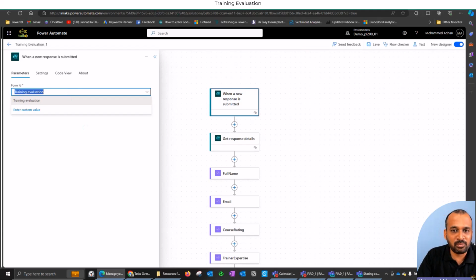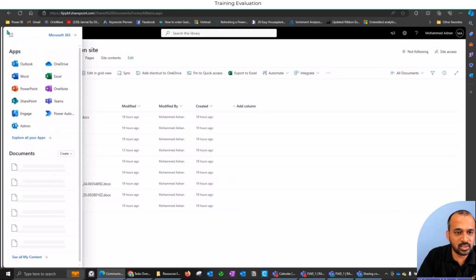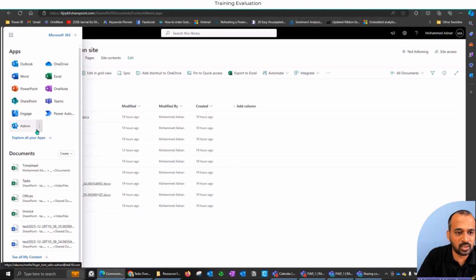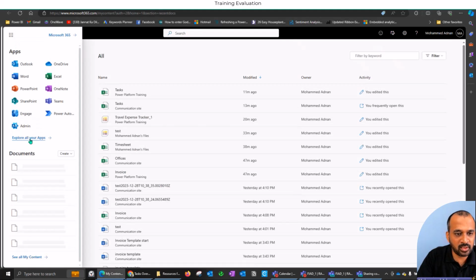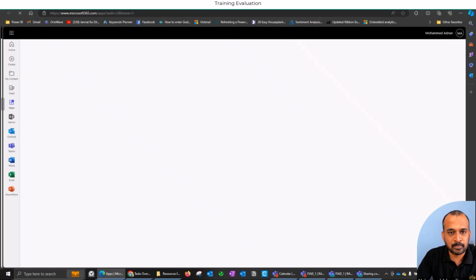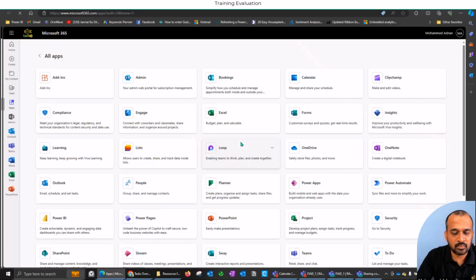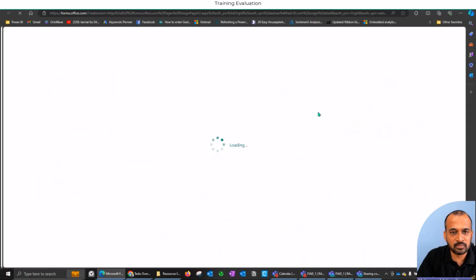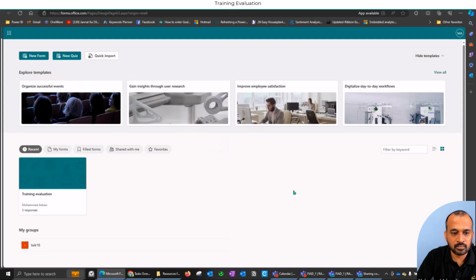So how can we create a form? Basically, we just need to go here to options, and then look for apps, which is not showing up here. If I click here, explore all apps, and all apps, here we have Forms. Got it. So here is the one which I have. If you want to create a new form or new quiz, you can also do it from here.